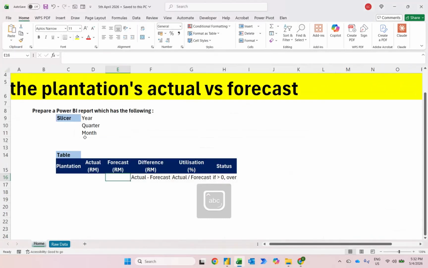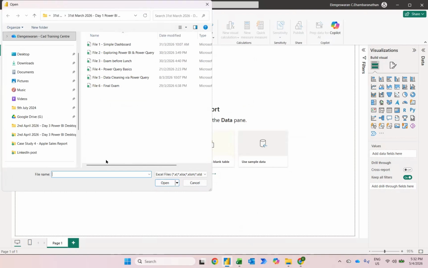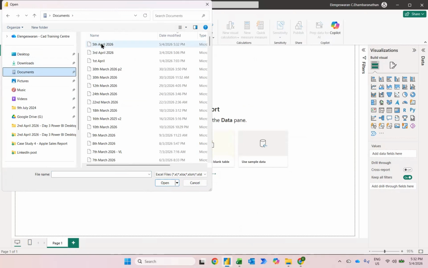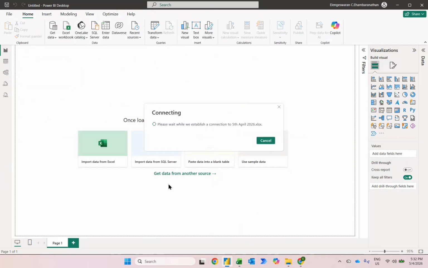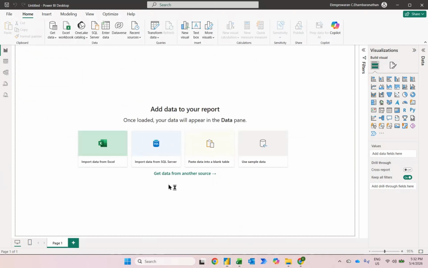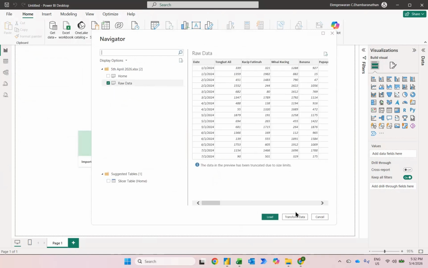Now I'm going to pull this data into Power BI. I'm going to go to Power BI, click import data from Excel, and a box will appear. I'm going to go to my documents, select 5th April 2026 and press open, and then a box will appear. In this box, I'm going to select the worksheet called raw data, and then press transform data.